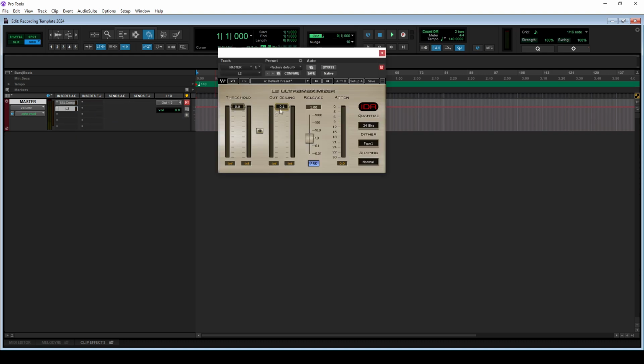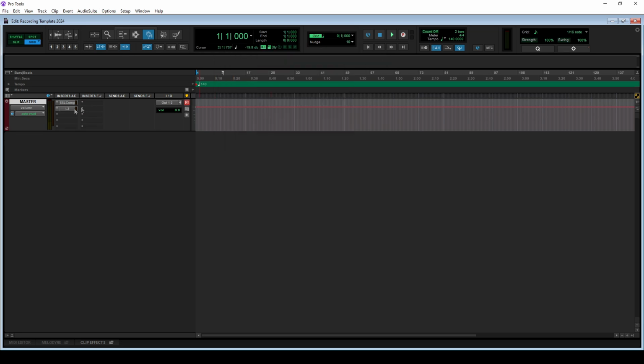Next thing, L2, right? Put the out ceiling on 0.1. Threshold, put this on like 3.6 ish, right? This makes everything really loud. All right, go ahead and bypass these for now. If you want to record with these on, you can. It will be super loud.